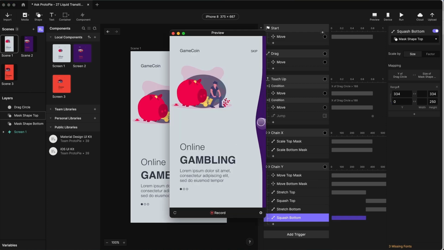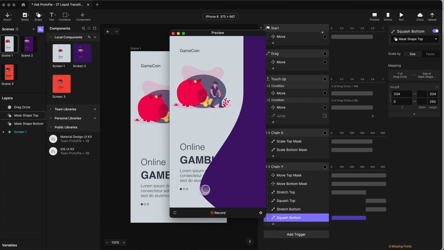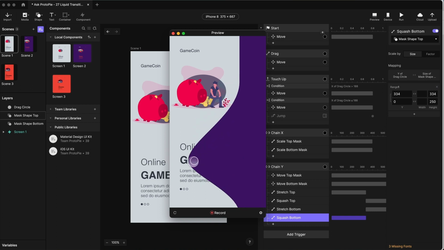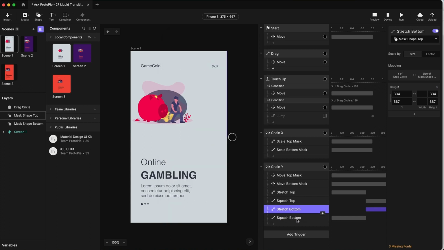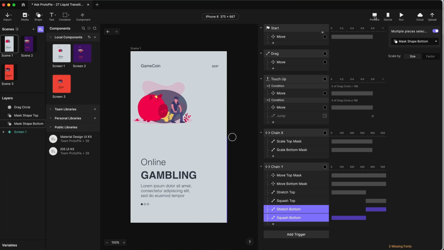Now let's take a look at how this looks. Okay, the top is working. The bottom one is not stretching. So let's see if we can figure out what's going on with that. Okay, I didn't change these to be the bottom shapes. Mask shape bottom. Let's take a look at that now.